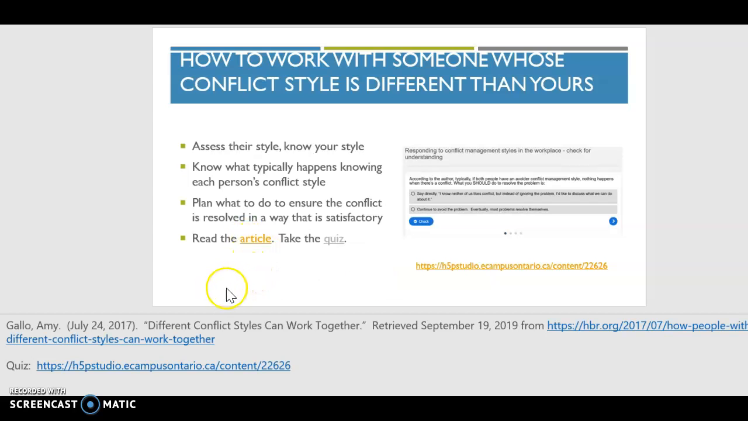and read this article with a little bit more follow-up, a little bit more information to let you know what typically happens when your style meets somebody with the same style or somebody with a different style, and what you should do.